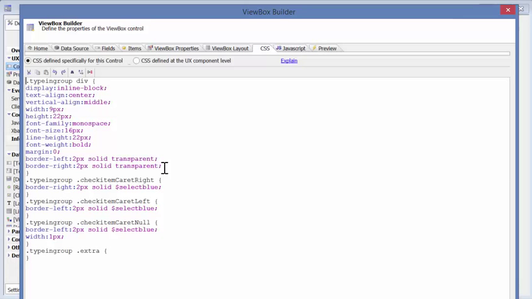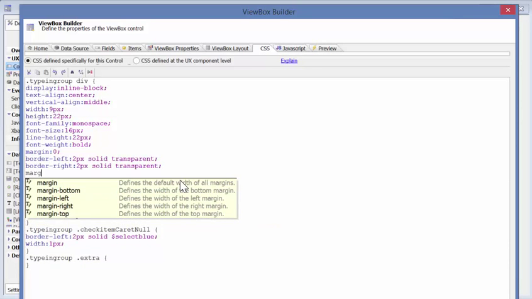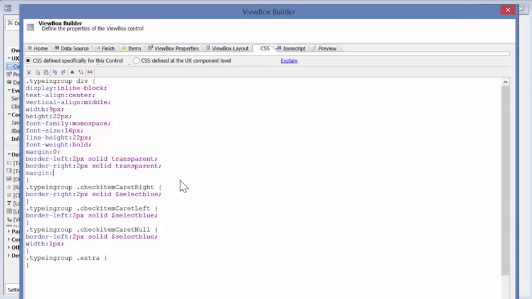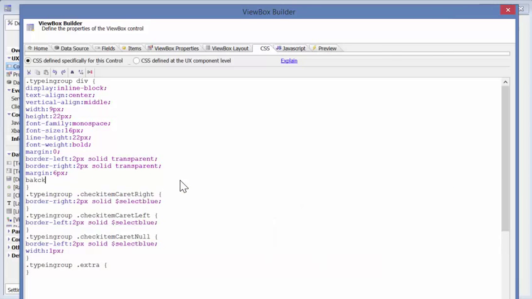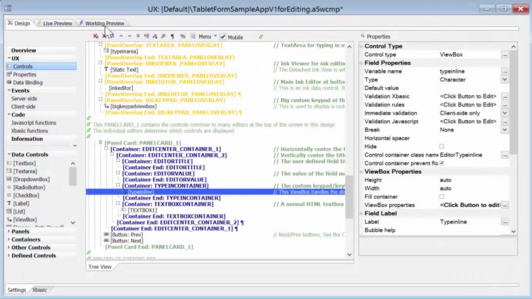But let's show this a little better. What I'm going to do is go in here and edit this, and I'm going to override the margin, let's say it was 6 pixels, and I'll make the background color FCA, okay, which is kind of a reddish pink or something. And let's now do a preview.